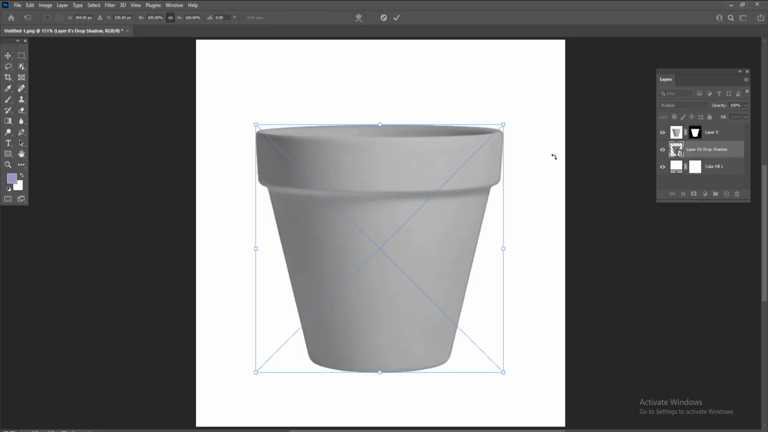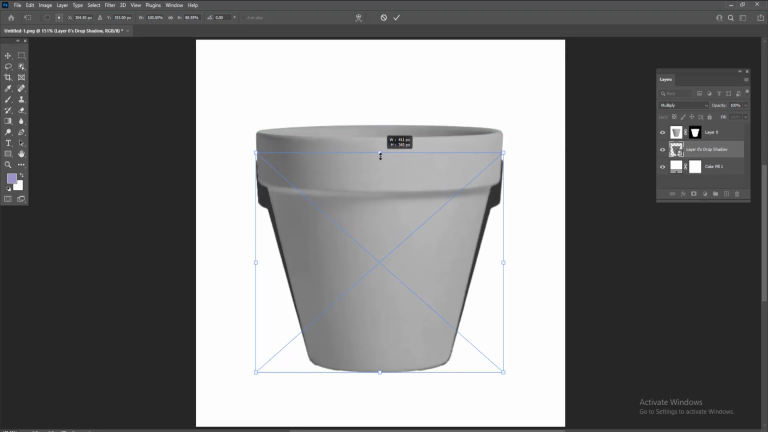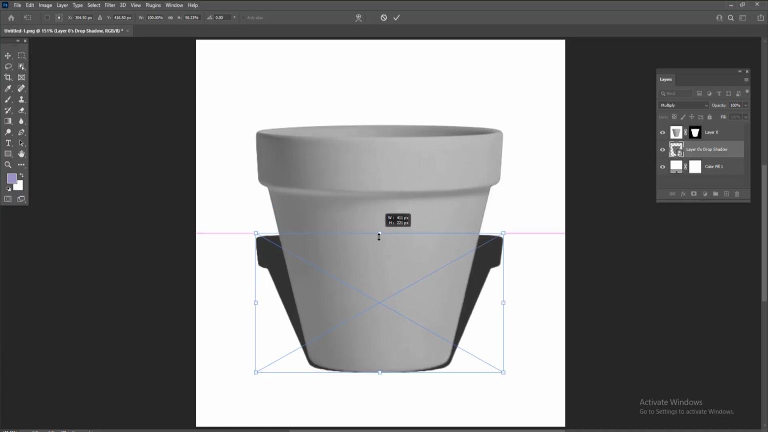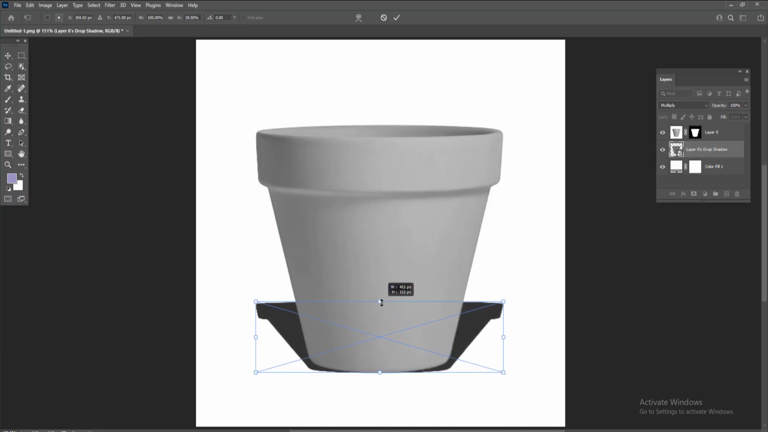Now press Ctrl+T to transform the shadow. Use this to reshape or reposition it as needed. Drag the shadow down to adjust its angle and position. This creates a natural-looking cast shadow effect.